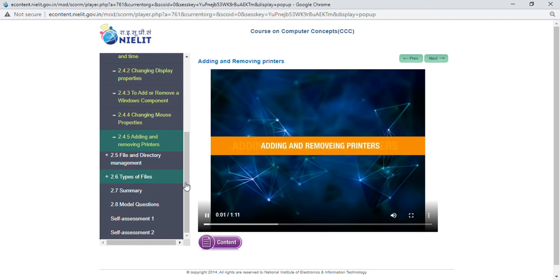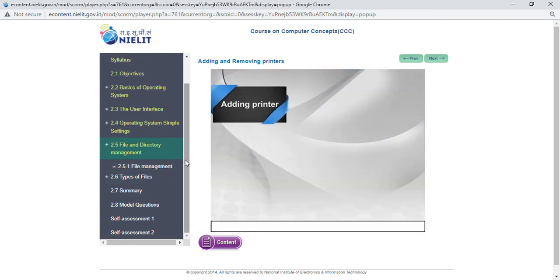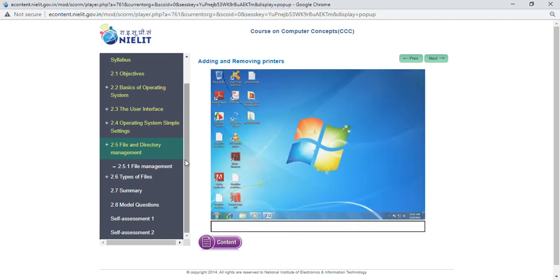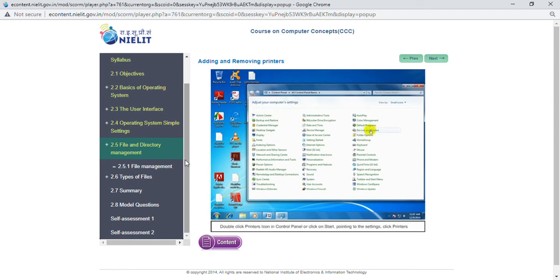Adding and removing printers. Adding a printer. From the Start menu, select Control Panel. Double-click the Printers icon in Control Panel, or click Start, point to Settings, and click Printers. The Printers and Faxes screen appears. It is used to add, remove and change settings of printers.